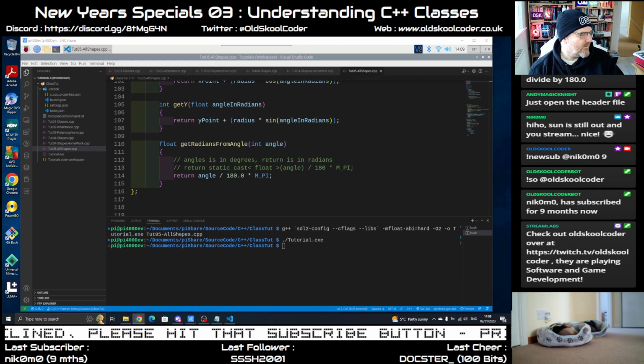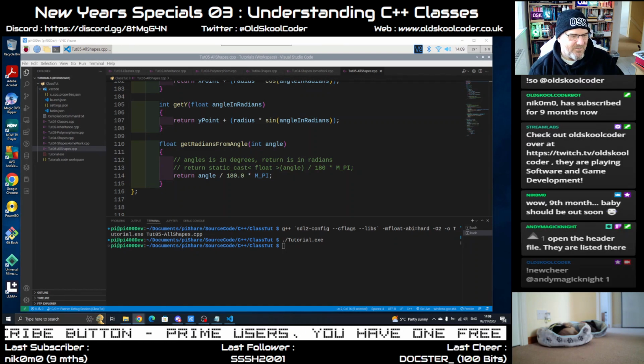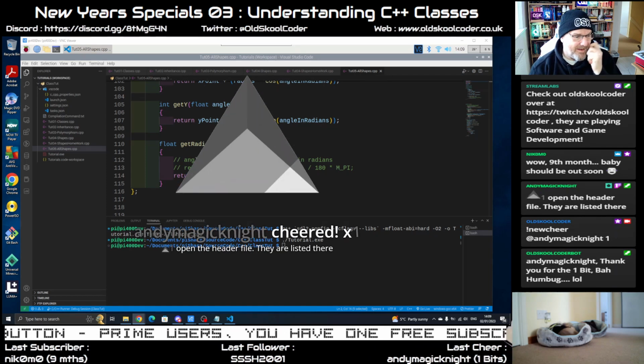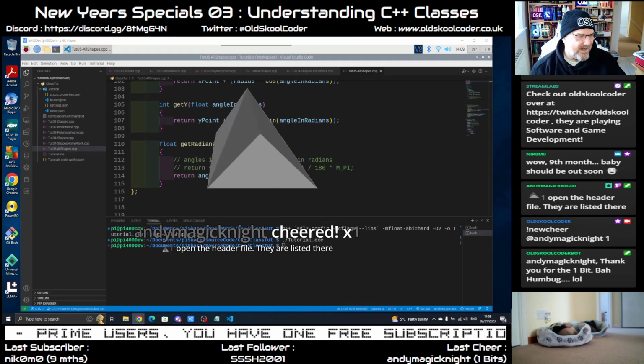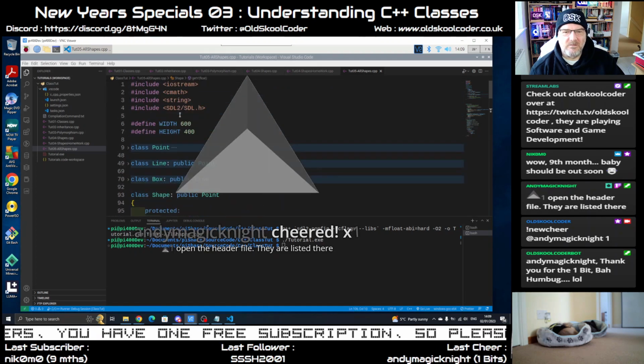I am trying to find the constants out of CMath. I spotted them yesterday. Oh my god, more bits? Thank you very much, guys. You really spoil me. How do I find the header file?